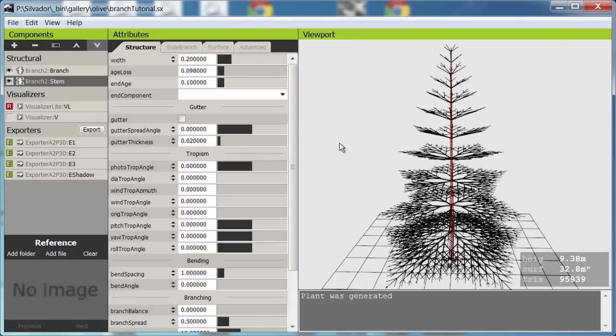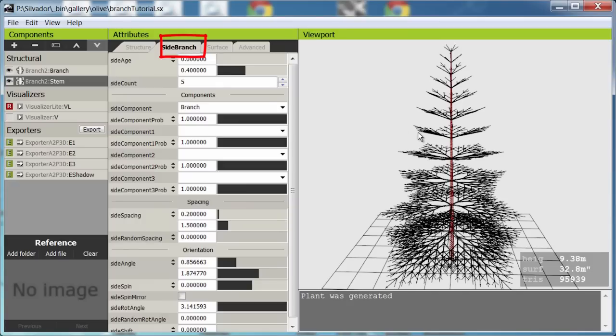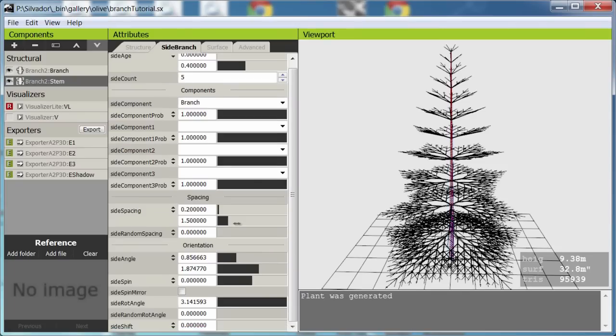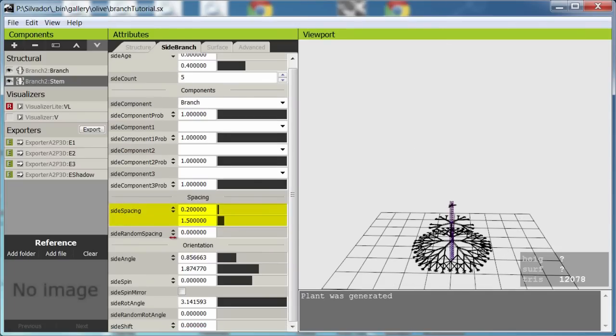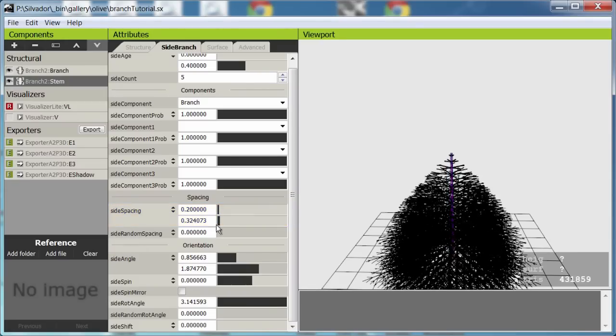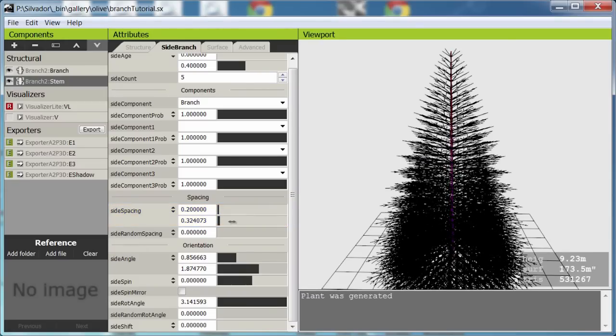All the relevant attributes to this type of branching are hidden in the side branch panel. Controlling side branches is more straightforward than regular branching. There are also some similarities. Again, there is a tool which determines the frequency of side branches generated on the tree. You can increase it and decrease it.